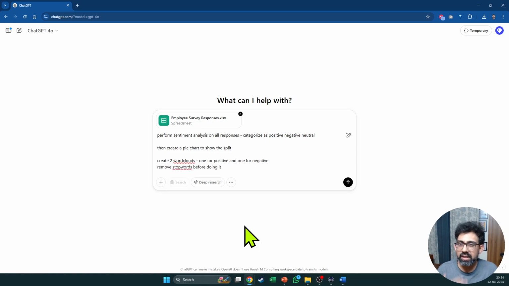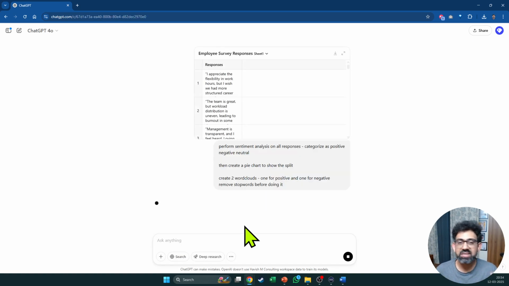So stop words typically are things like prepositions or very common words that you wouldn't want to show as the frequency. For example, I, and, the. There's no sense of showing all of those words.